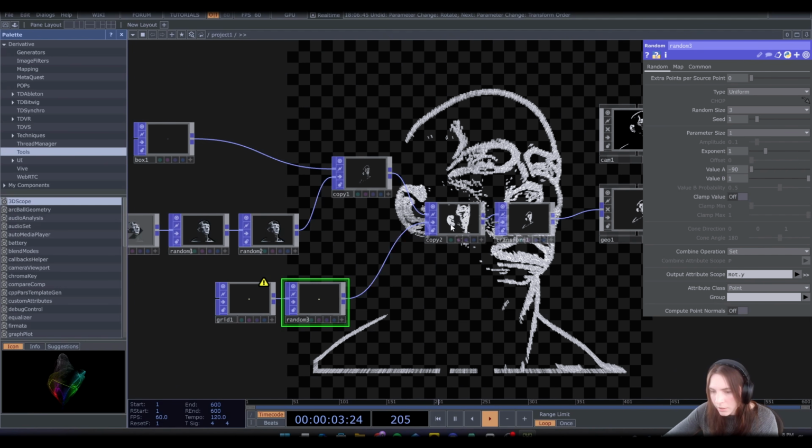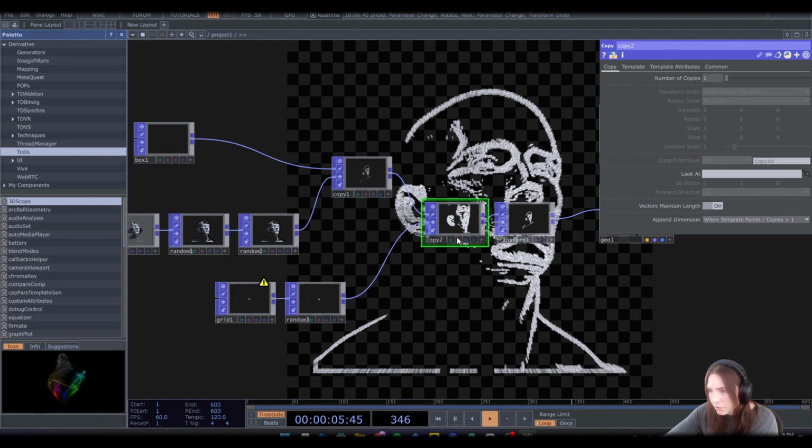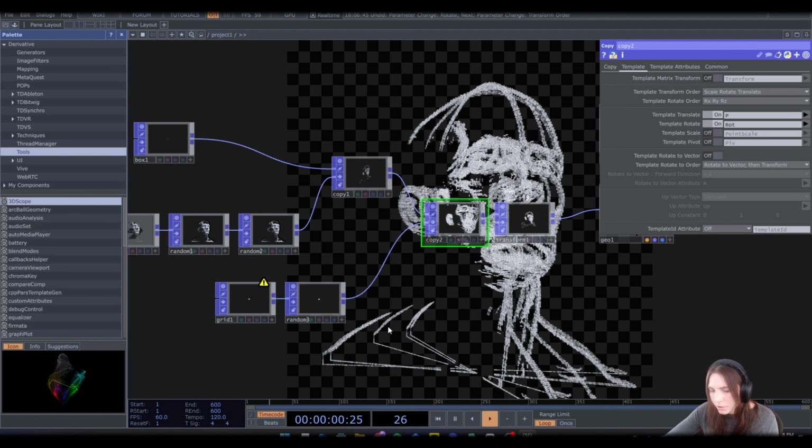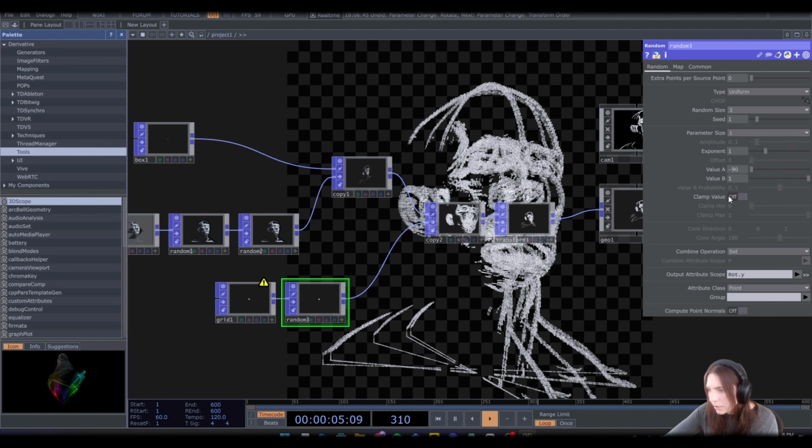But now we don't see anything. It's because in the second copy, we have to go in the template and enable the rotation. Now you can see that they are at different positions. So for example, now it's a small value, but it has to be between like 0 and 360 so we can see a bigger change.